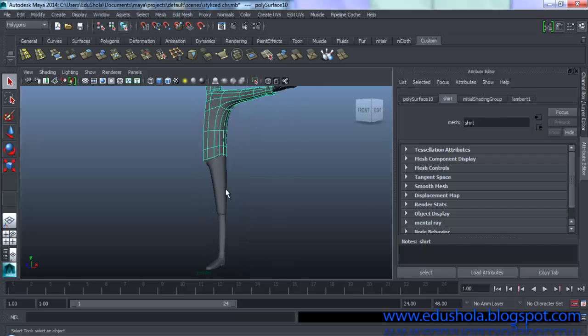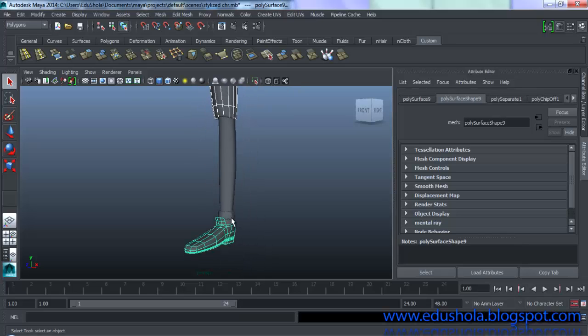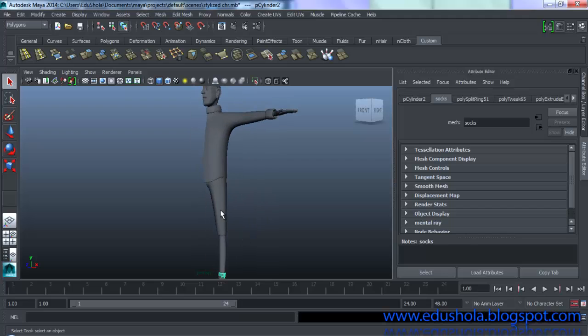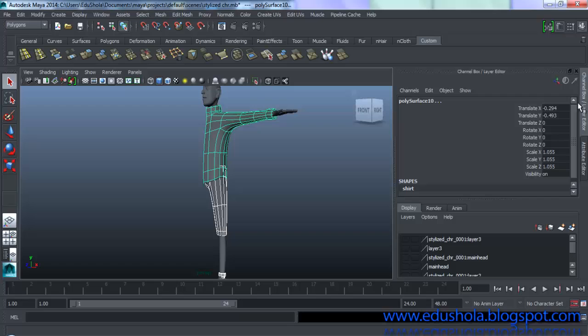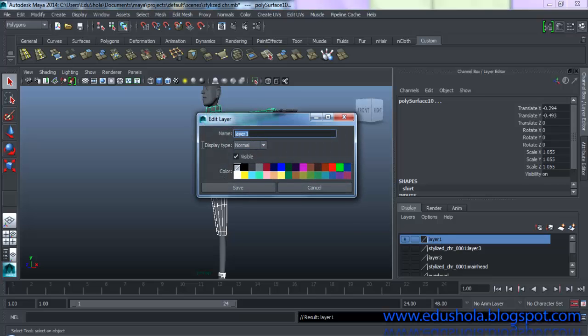So I'm gonna select this, this, and this. I'm gonna put them in a layer and hide them out. Okay, select this, and this. Create a new layer. So I'll go to my channel box and say create new layer and assign selected objects. So automatically these objects are in this new layer. So I'm going to name this layer cloths.